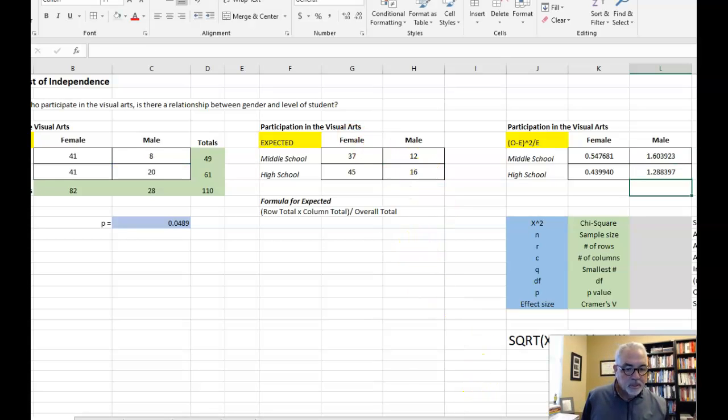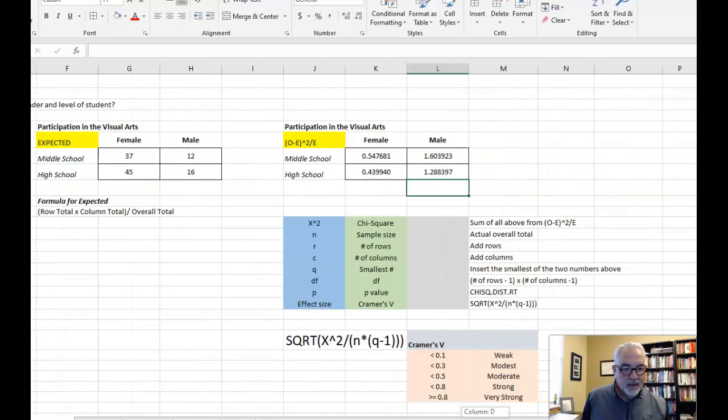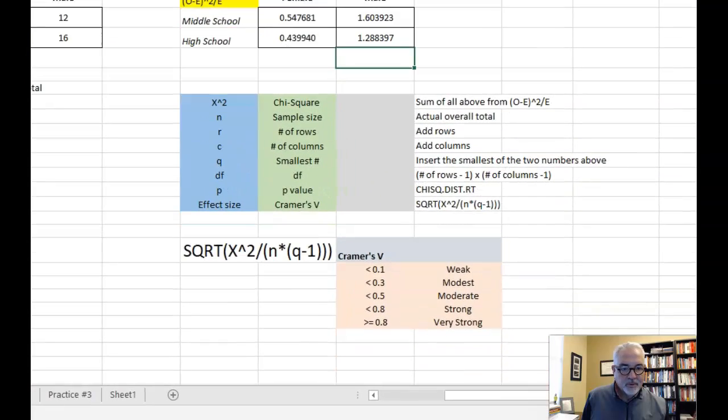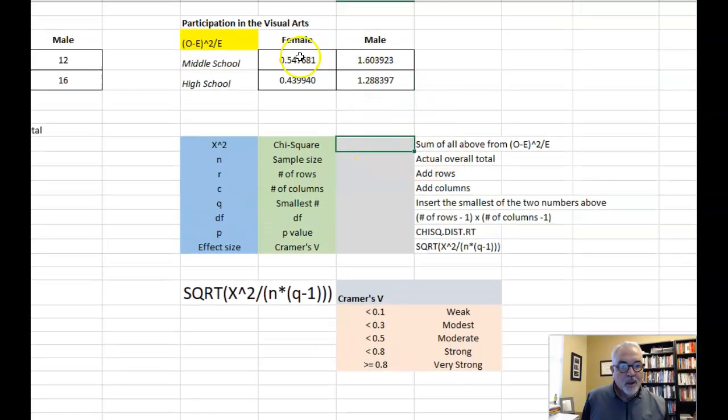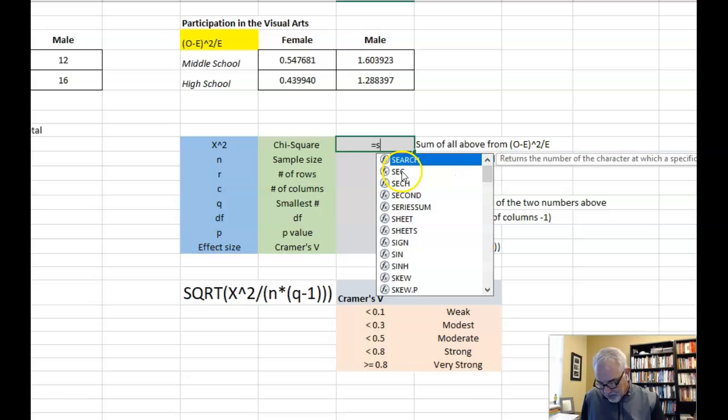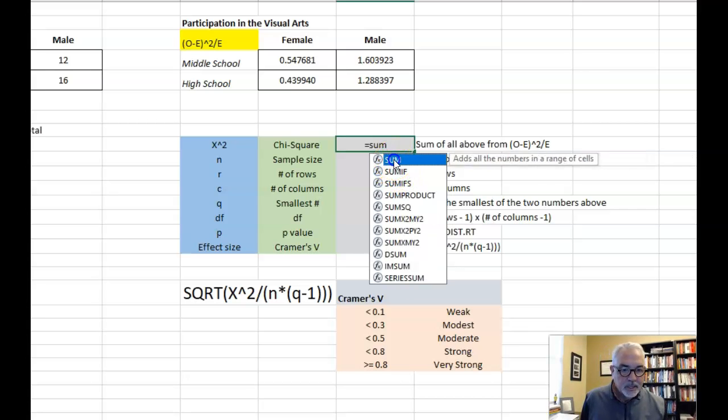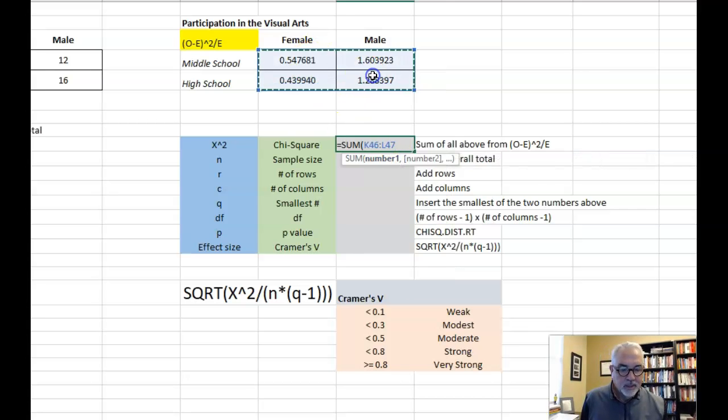Enter. So now that we have that information, let's move this over, move this up. To get our chi-square, we sum all of the numbers here, sum all above from our formulas there. So we hit equals SUM, double click on that, and just highlight all of them and hit enter. So 3.88. Our actual sample size we can get from the overall total.